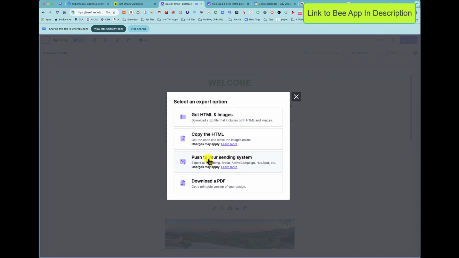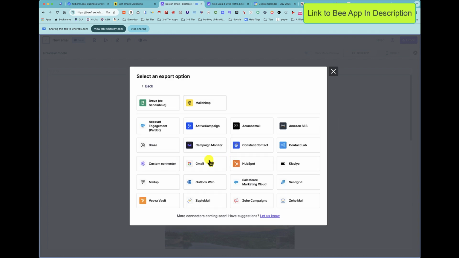Let's not do this right now, I don't think, but you can push to your sending system. We might want to revisit this later, but it'll push it directly to Mailchimp or Brevo, or these different other apps. It'll push that email code. The code is, to the human eye, a bunch of garble, but the computer knows what it is.